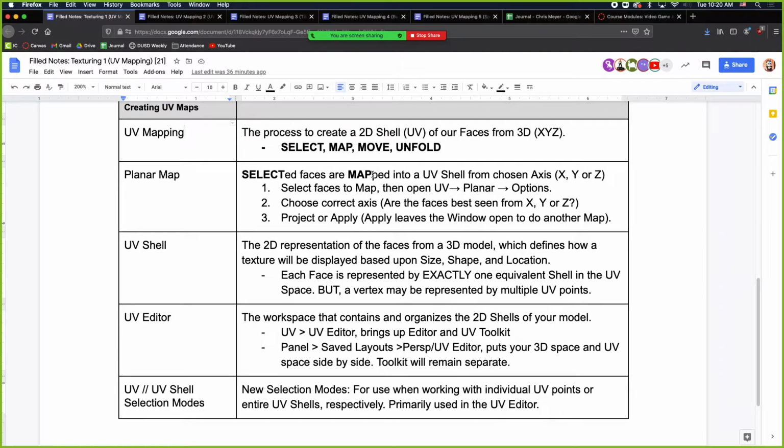The method you want to follow, get this in your head: select, map, move, unfold. Select, map, move, unfold. Now, we are not going to need to do any unfolding on our assignment today. We'll be talking about that in another lesson. So select, map, move, unfold.